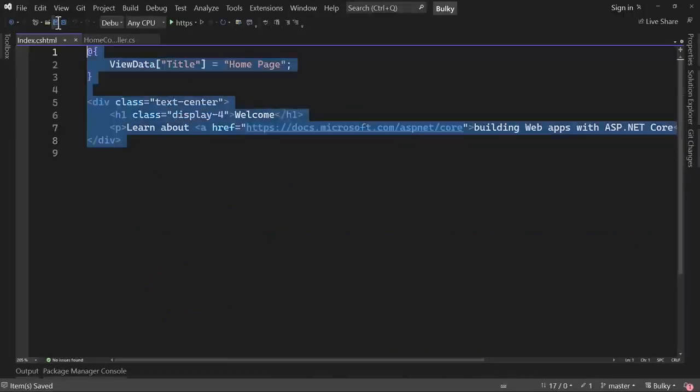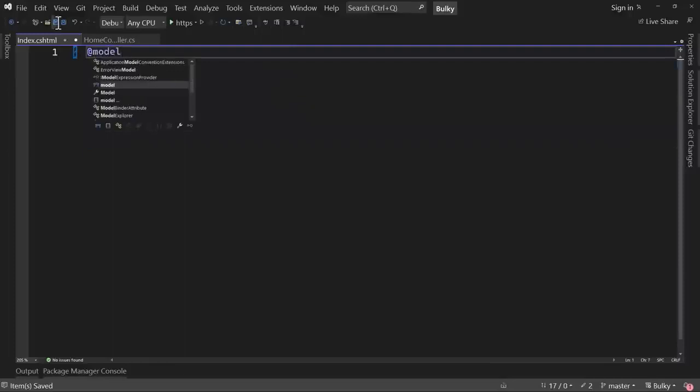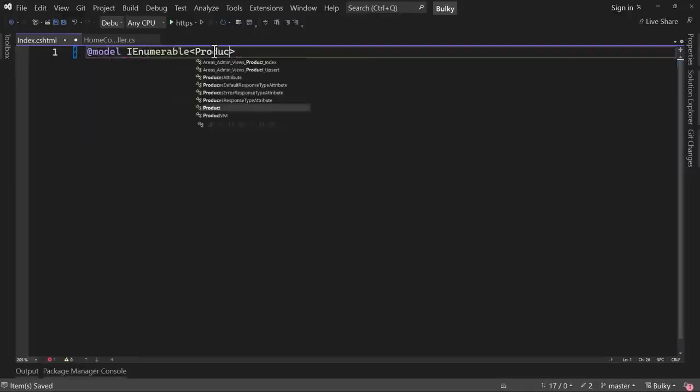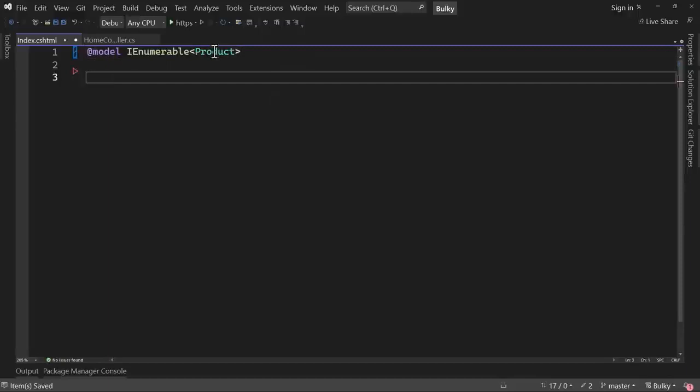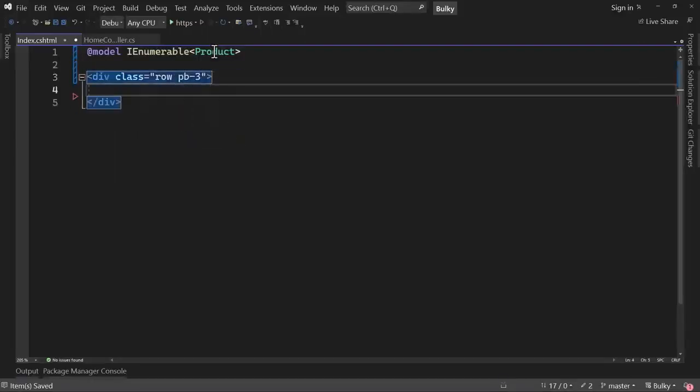First thing that you should think of is what will be model. That will be all lowercase, and that will be IEnumerable of product. We already have the using statement in the import. That's why we can directly write product right there. In there, let me add a div, give it a class of row and padding bottom of 3. And then we need to iterate through the IEnumerable. So I will add a foreach loop, variable product in Model.